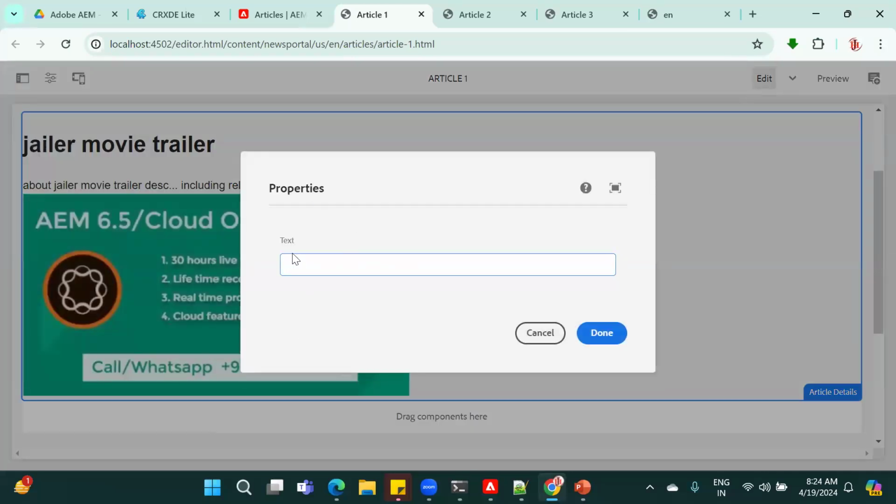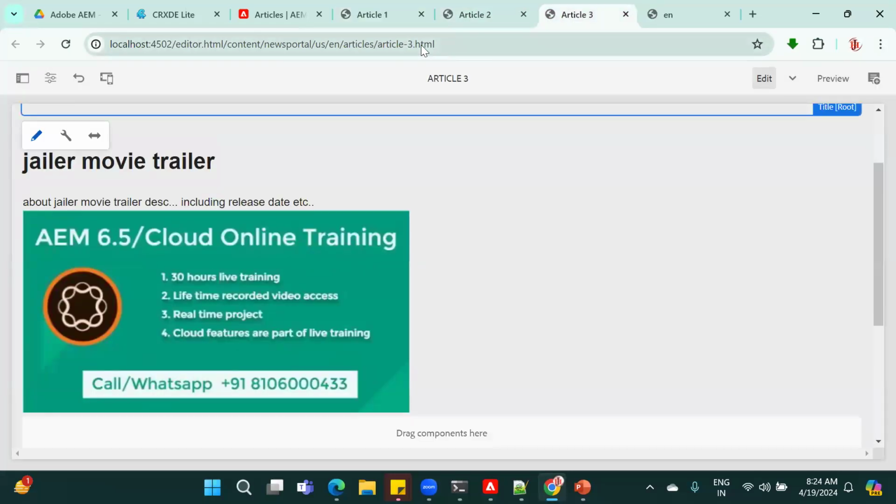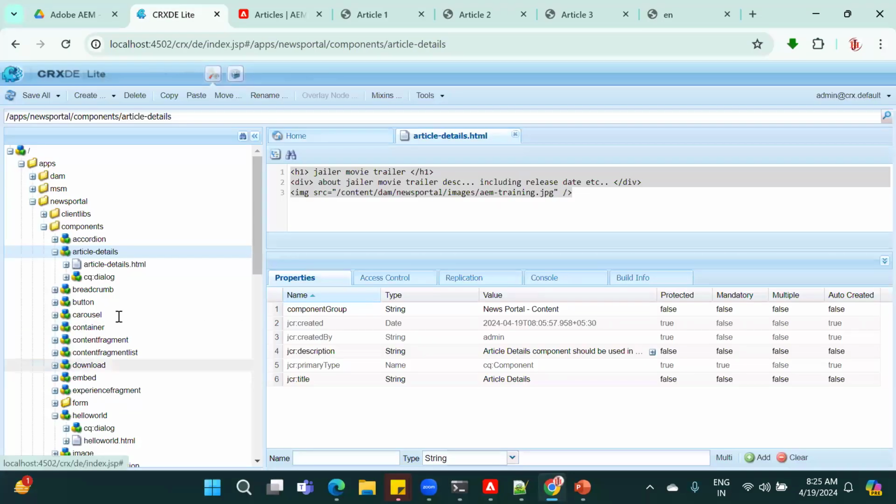I'm not able to edit any content on the page. When I drag and drop the article detail component, the title, description and image are displayed, but the same title and same content are displayed for all pages. This is not the right implementation. We should make this title, description and image dynamic. And the content authors should be able to configure the title, description and image from this dialog. This pop-up is called a dialog. If you remember, we just copy pasted the dialog from the Hello World component to article details. And we should not hard code any content inside the HTML file.